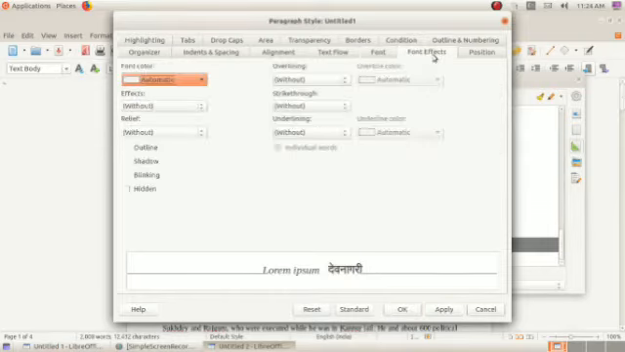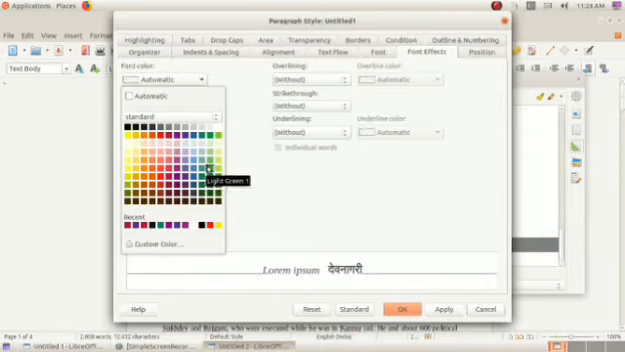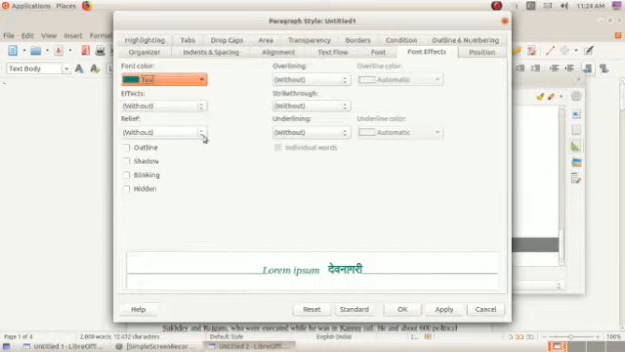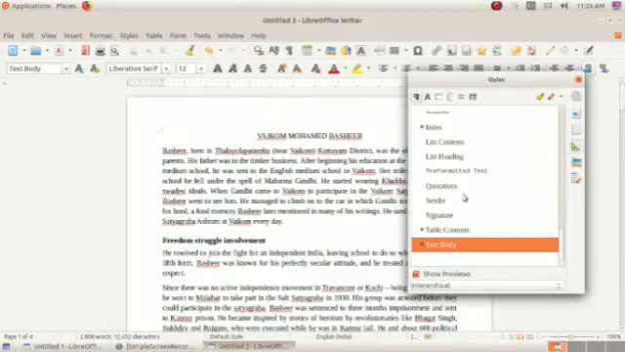First of all, dark magenta selected. Then dark magenta. Then here I am selecting the green color. Okay, for this heading 2, select the green color. Then apply. Okay.